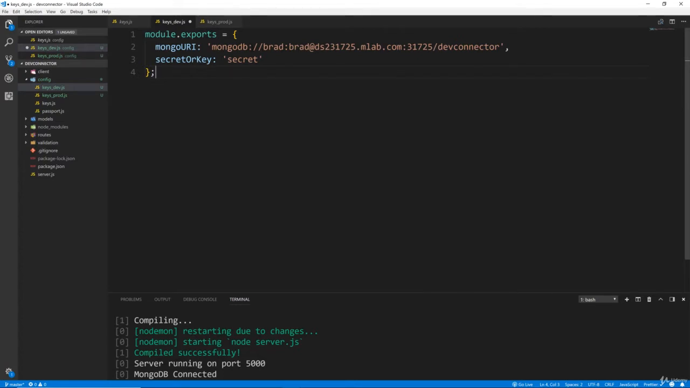And it's up to you if you want to use the same database for development and production, or you could use two separate ones. It's up to you. But we don't want to push this keys dev file to Heroku or GitHub or anywhere, really. It's just for our development machine. So I'm going to save this.